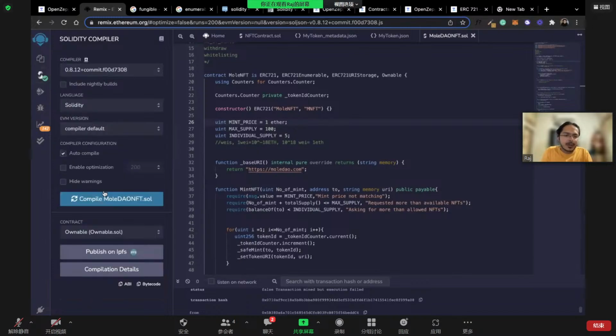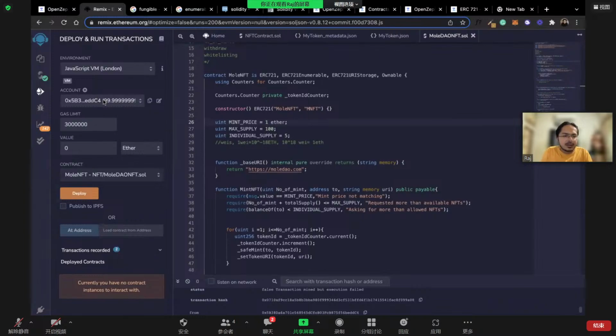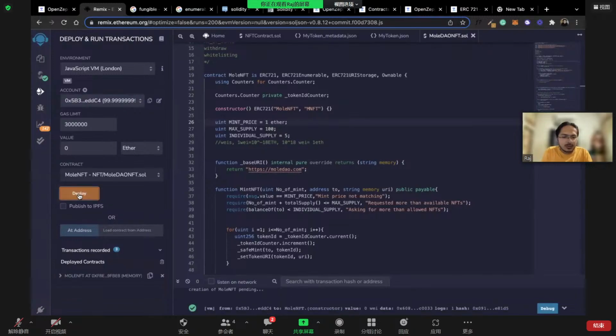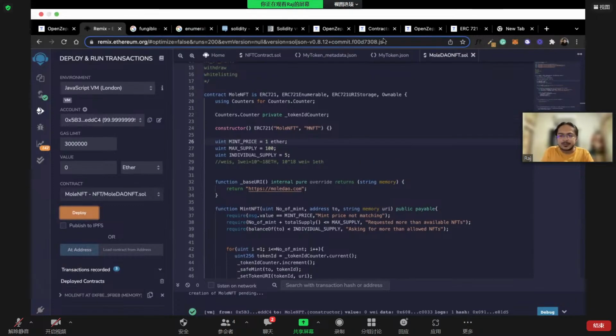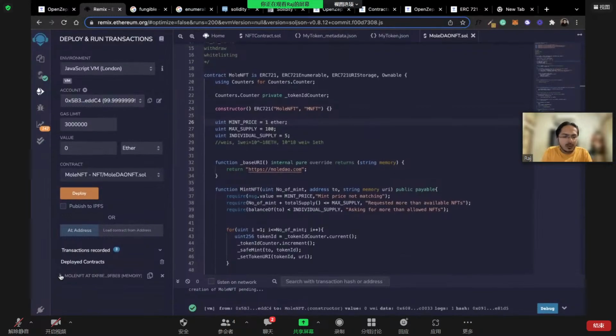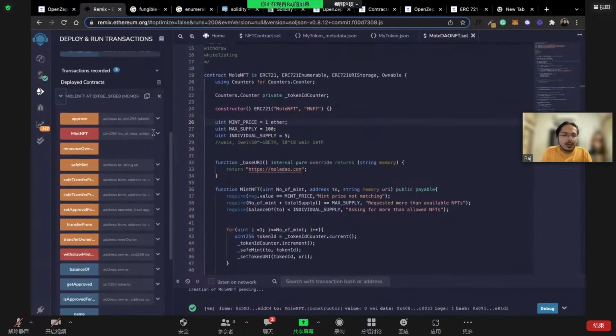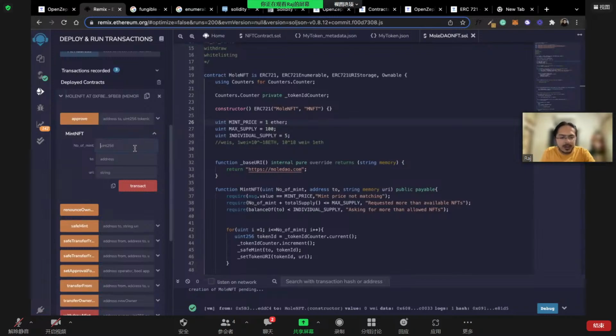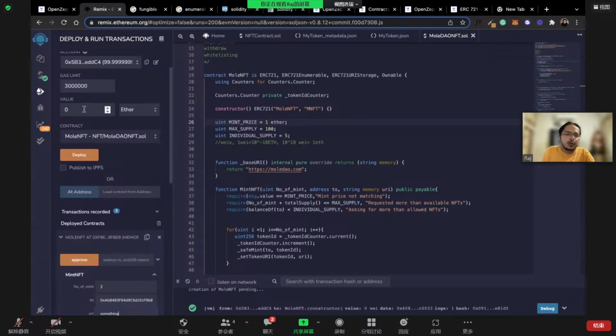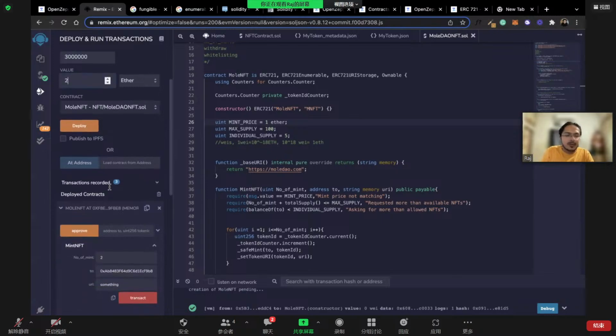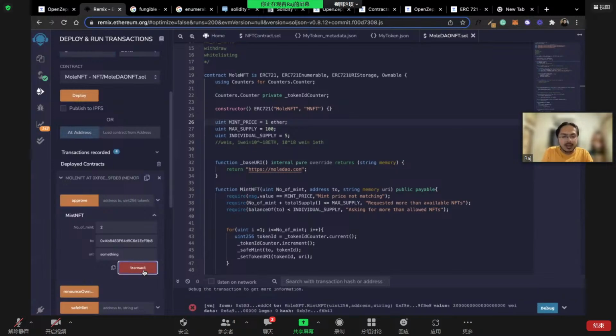So for now, let's compile and then let's run. Okay, this is it, MoleNFT deploy. It's deployed, right? Whenever we deploy, we'll get our smart contract over here. Now mintNFT, let's add values. Number of mint, let's say 2, to address, this is the address, string something. And the value will be 2 because we are asking for 2 NFTs. Now let's say transact and see what happens.